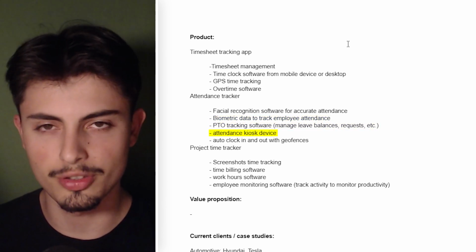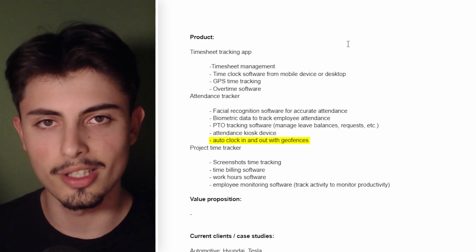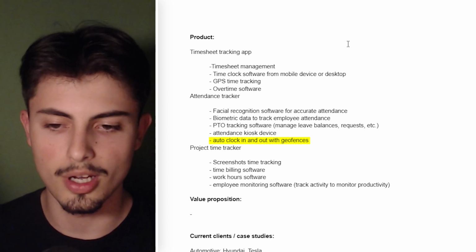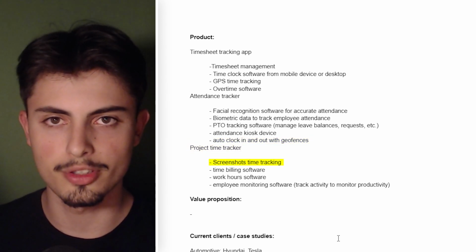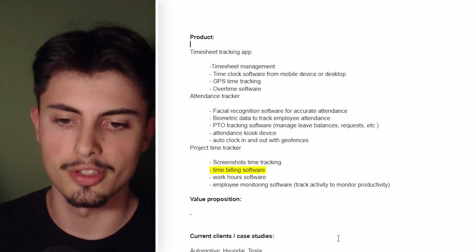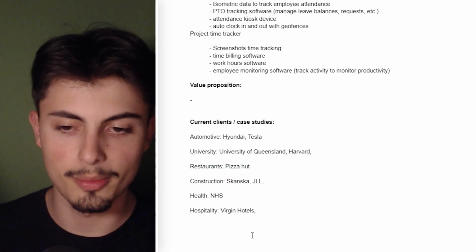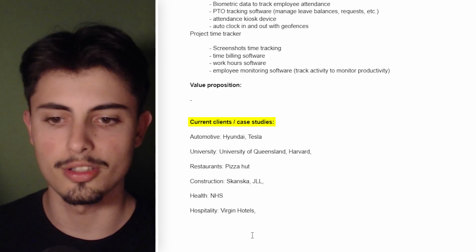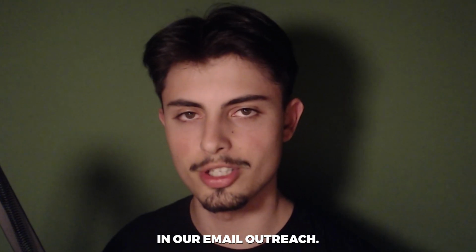An actual physical device people can use to clock in and out, and automatically clocking in and out with geofences or geographic locations, another part of their product. And then the project time tracker, which is screenshotting their screen every once in a while if it's remote work, monitoring their screen, work hours, and time billing, basic stuff. Then I went ahead and pulled some of their case studies and segmented it by industry. So they had some heavy hitters like Tesla, Pizza Hut. These will be great to use in our email outreach, to build that credibility.